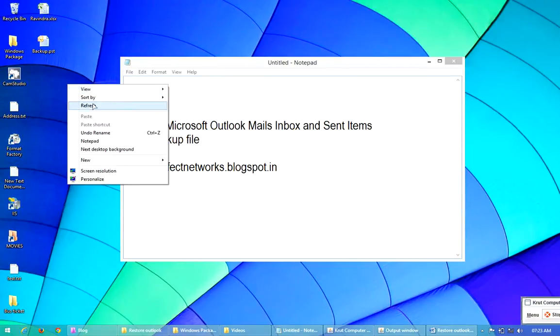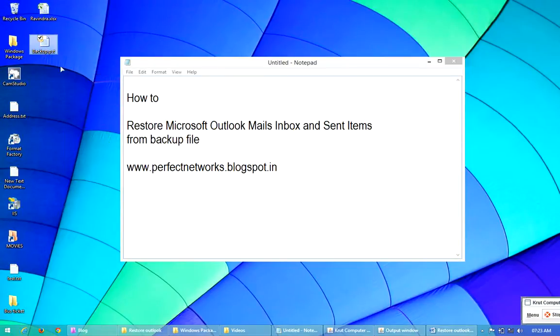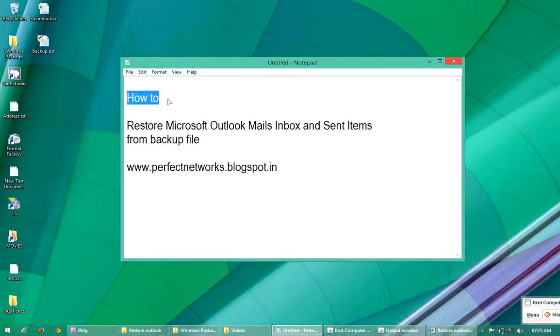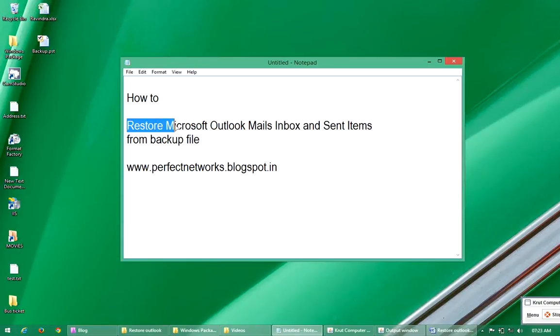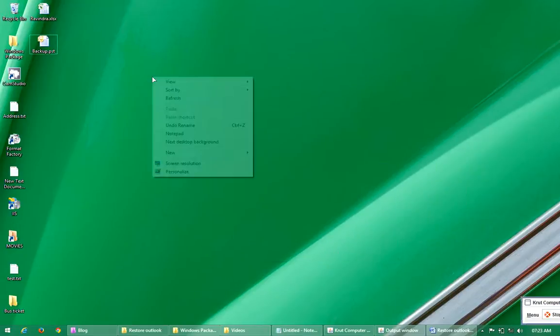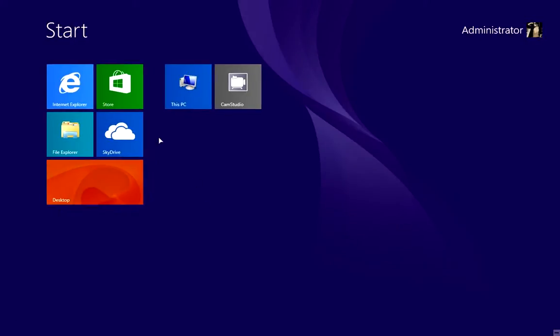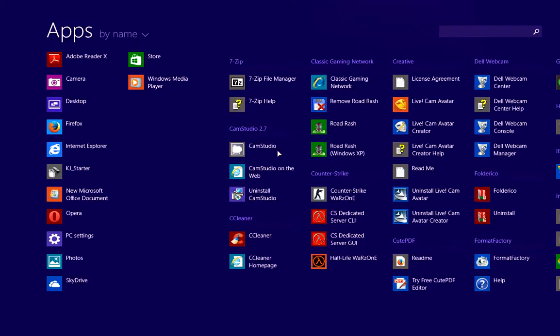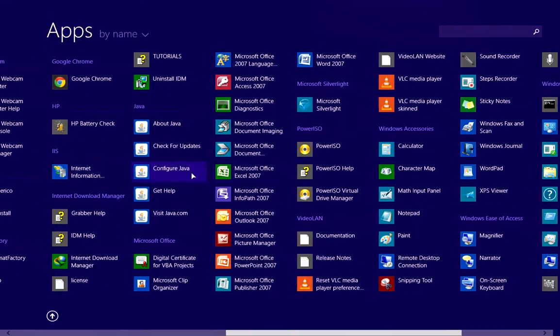We have taken backup on my desktop. This is my backup file. Today we will learn how to restore Outlook mails, inbox and sent items from the backup file. For that, just open Outlook by going to all applications, all programs, and opening Outlook.